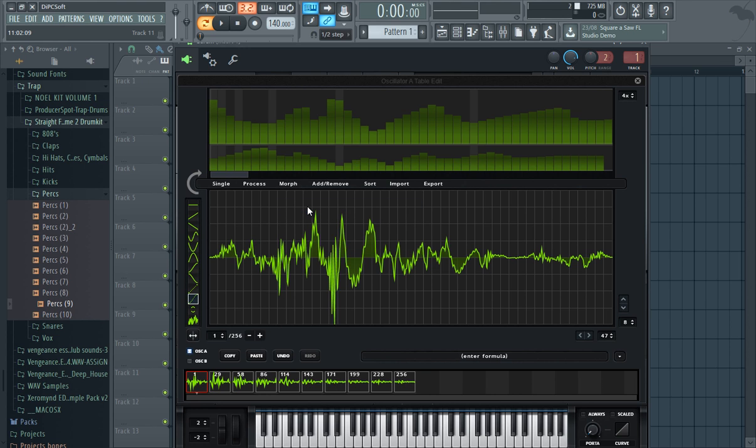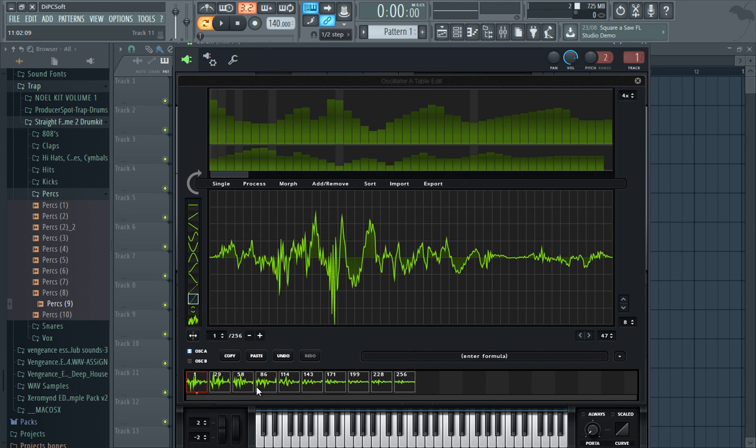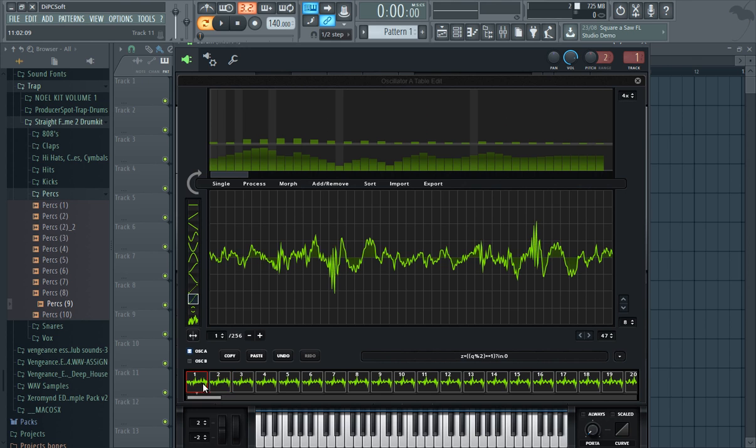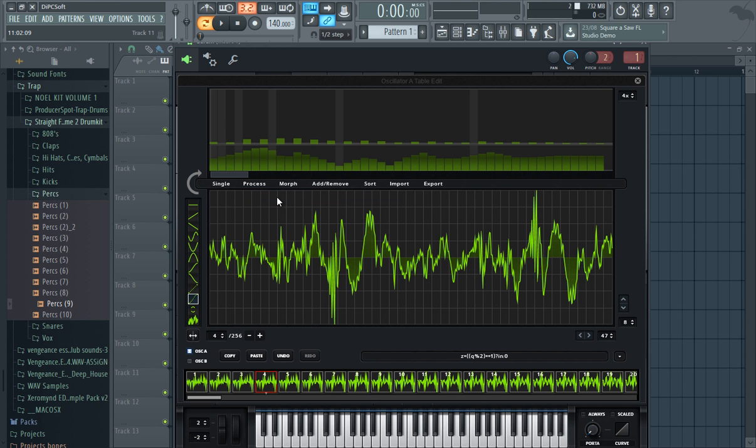You can morph through them, you can add effects to them, like if you click here, you can see you can squarify them. That means you remove each even harmonic, which creates sort of a hollow sound. You can also normalize the waves, you can just mess around with it, and yeah, make your own wavetables, why not?